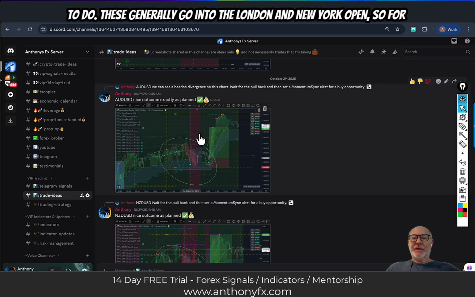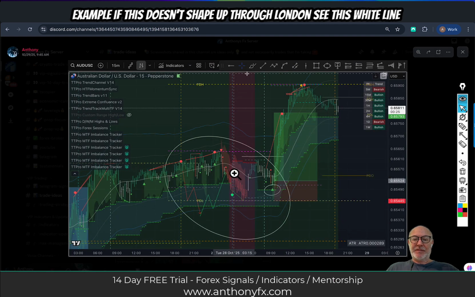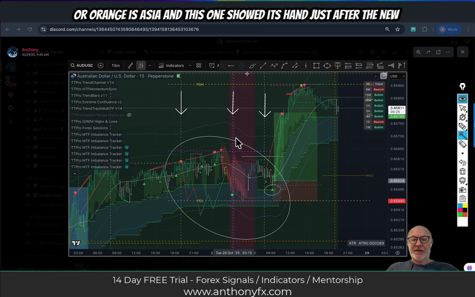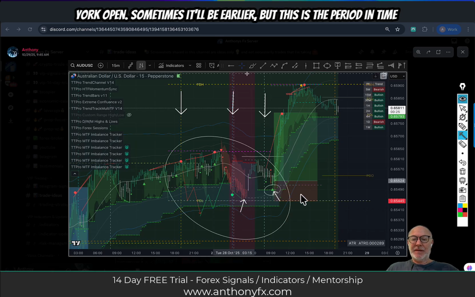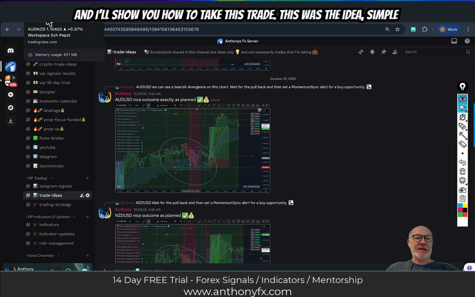These generally go into the London and New York Open. So, for example, if this doesn't shape up through London, see this white line? That's the New York Open. That's New York. That's London, the blue line. Okay, orange is Asia. And this one showed its hand just after the New York Open. Sometimes it'll be earlier, but yeah, this is the period in time where we take these opportunities. Now, we'll go into TradingView and I'll show you how to take this trade.